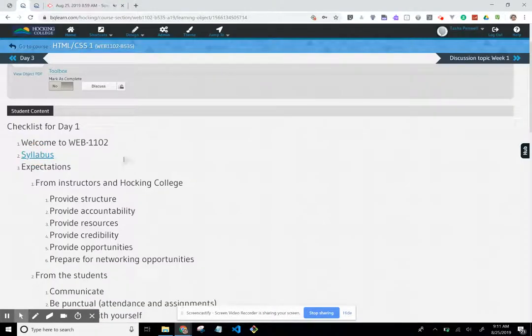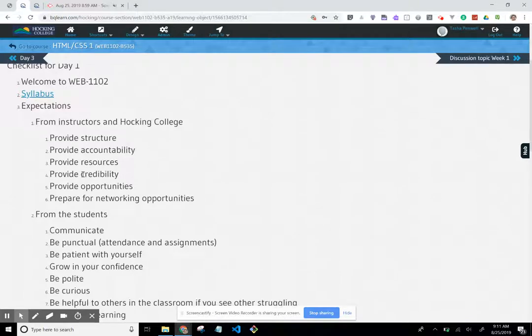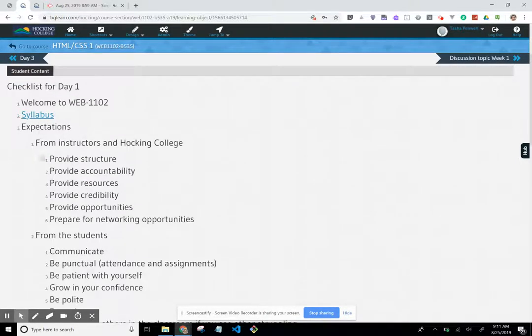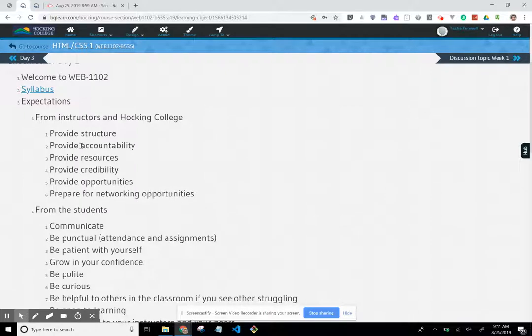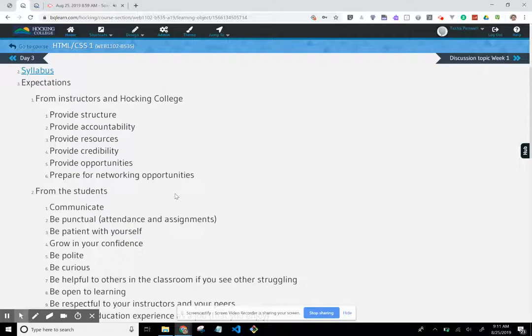Back to here. Expectations. We're going back to the checklist. Expectations from instructors. These are the expectations that you can have from your instructors and Hawking College as a whole. For us to provide the structure, accountability, resources, credibility, opportunities, and networking opportunities. Those are the things that we're going to provide to you for the next 2 years and beyond, if you want to utilize some other resources.